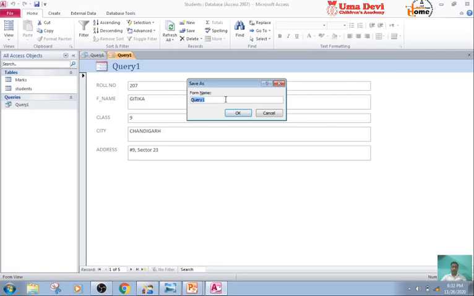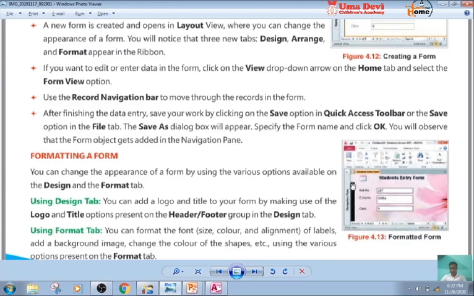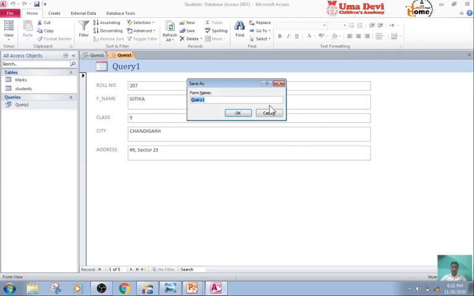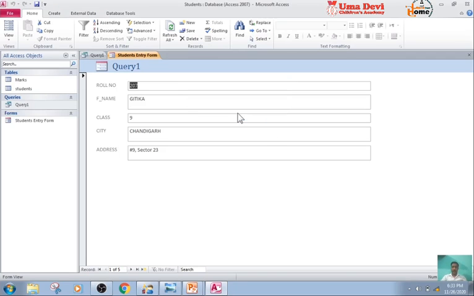Okay, and we can give the form name, like I am giving this name, students entry form, as it is given in the book. I have given the same name. Now I have clicked and saved. This form is saved by the name students entry form.